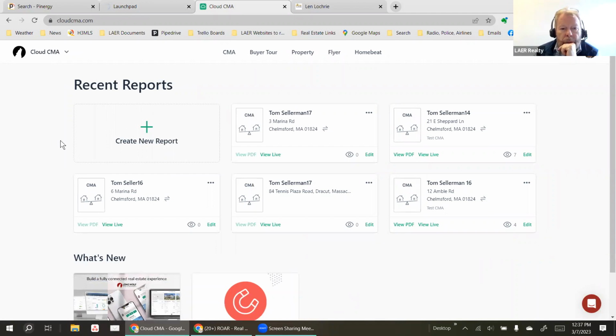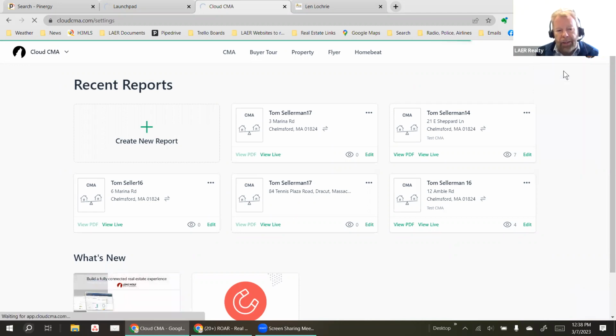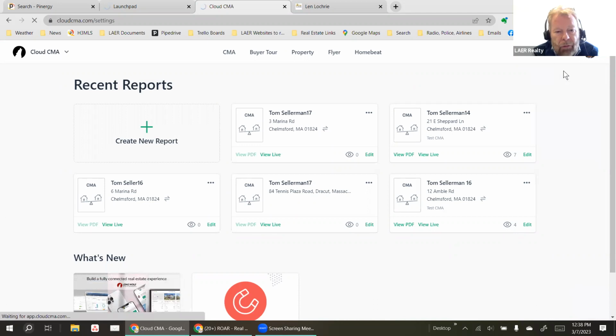Here we go. So what it's done is I have two different MLSs. I have MLS PIN for Massachusetts, and I have NARIN for New Hampshire. And this program will, for whatever reason, always default to New Hampshire. So if this is the first time you are using Cloud CMA, one of the important things is up here on the upper right hand, you won't have your photo, but you'll have your initials in green. You click on that and you can click on account settings, and it's going to take you to your account settings.